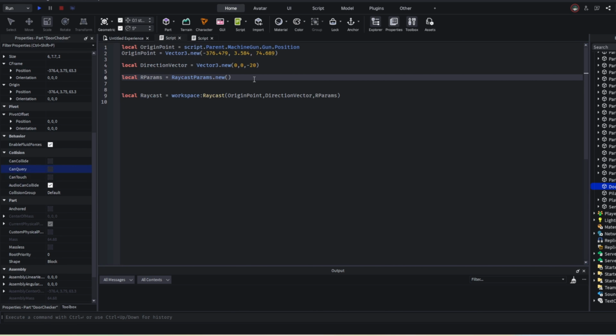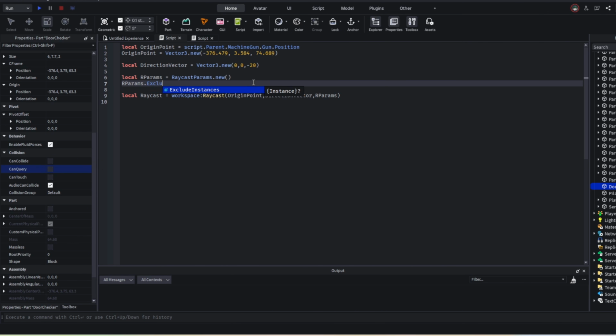Or I can use the third raycast parameter and do rparams.FilterDescendantsInstances, which I give it a table. And I fill this table with all the parts that I don't want the raycast to collide with. And in this case, I named it door checker, so I put door checker into this list. If you want to exclude multiple parts, you have to add onto the list.